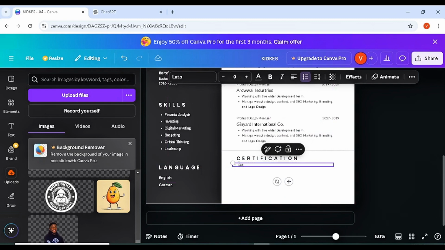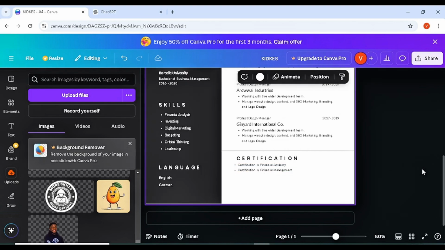I can say certificate or certification in financial advisory or something. I can keep listing as many. And if you don't have, you definitely have certifications no matter what. You just want to ensure you're writing out whatever you have based on your own life. Certification in financial management, something like that. Then you can keep listing and listing and listing.